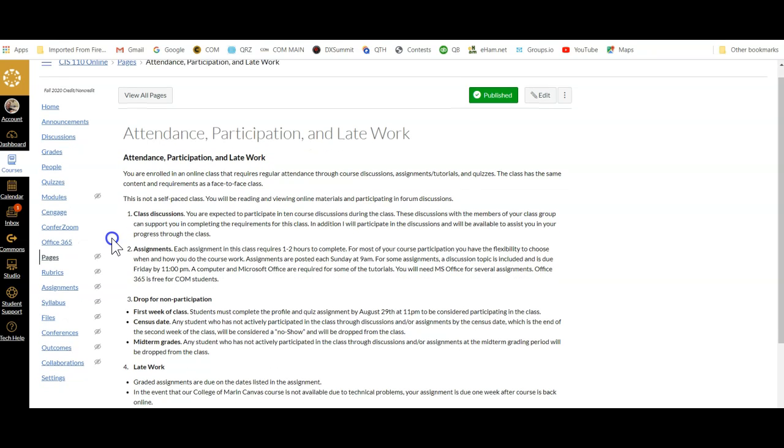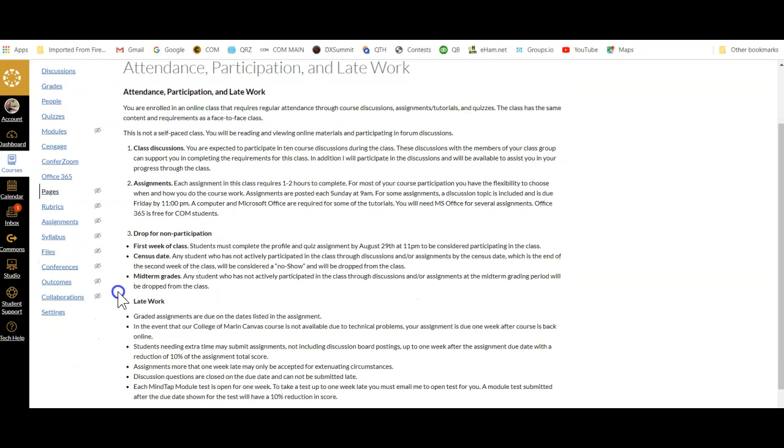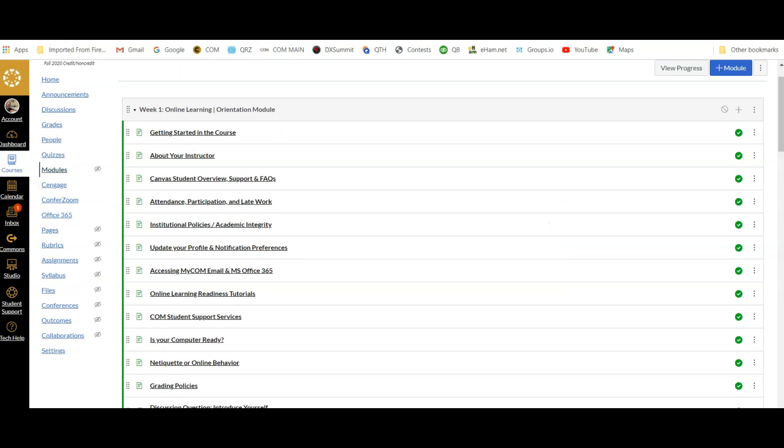So we have the discussions in the course, and those have to be completed typically by Friday at 11 p.m. And you'll see the due date for each assignment or discussion in the assignment. First week of class, well, what do you have to do? You could do your profile, the quiz, and you also have to take the discussion question and complete it. Let's take a look at attendance, participation, and late work.